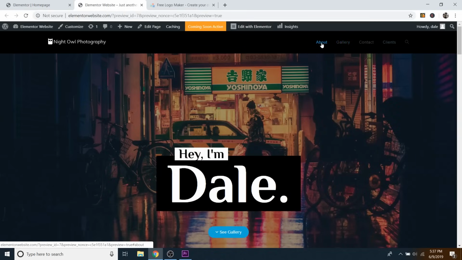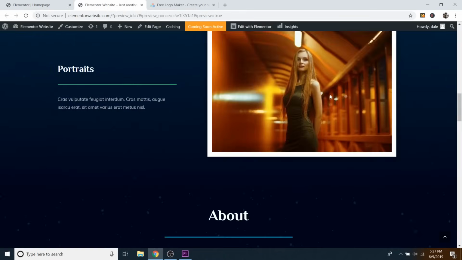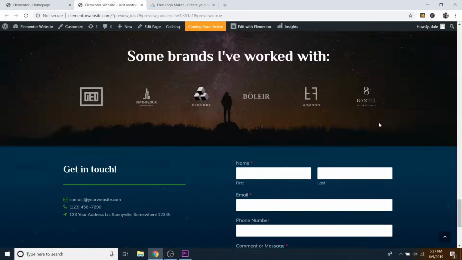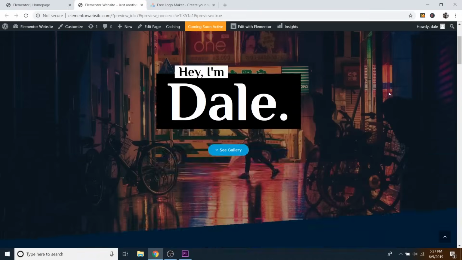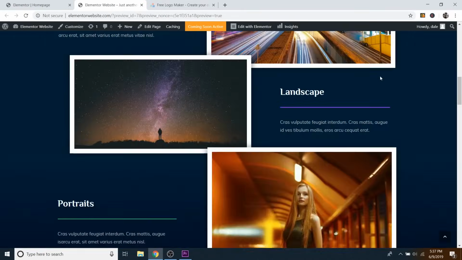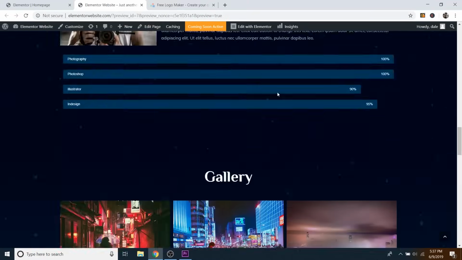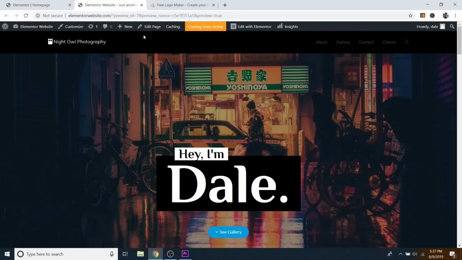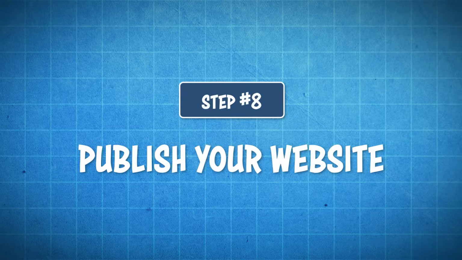So now we've got about, which goes to our about. We've got contact, which goes to our contact. It's looking good. Clients goes to our clients. And then obviously the gallery was already working before. Cool. So now you have a menu with a logo. Everything's working properly. Okay, so last but not least, step number 8 is to publish your website.